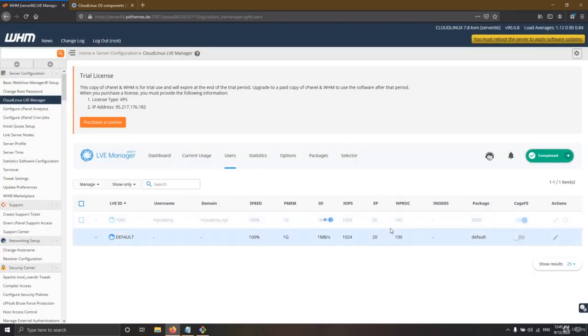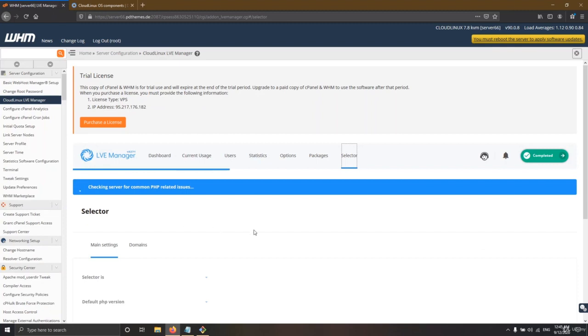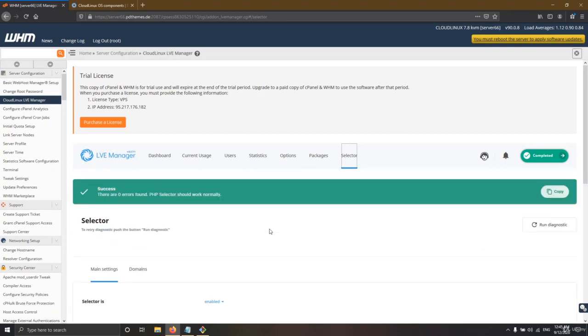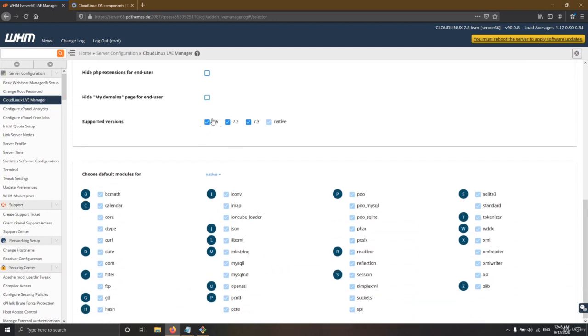Okay, that's it. Also, you can manage here. You can filter your users over here. You can go to selector and enable. As you can see, the selector is enabled for everyone. If you want to just, for example, remove one of these PHP versions, you can just deselect them.